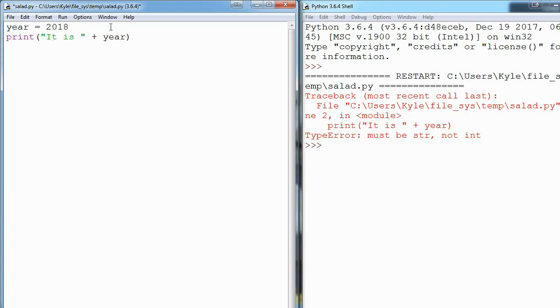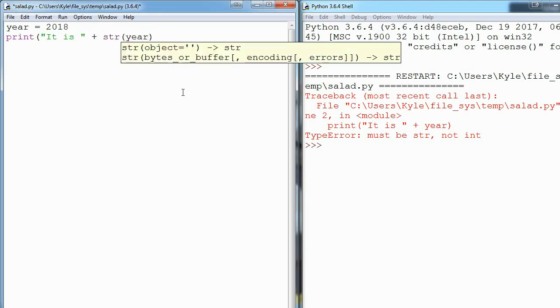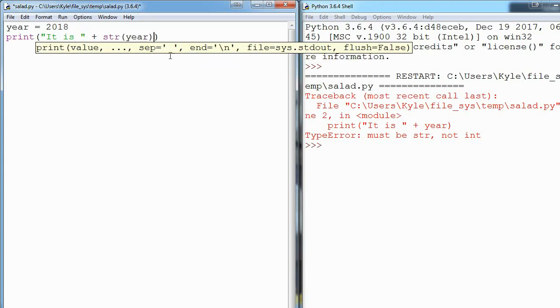The way we do this is by using a function. We just use the function str, and we wrap the variable in parentheses. So this is what we have. Now this is taking 2018 and changing it to this for us. That is what's happening in the background.